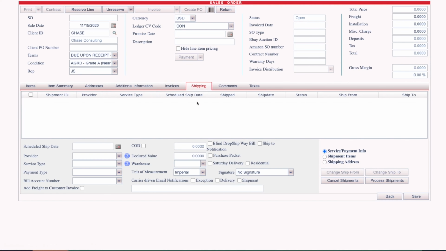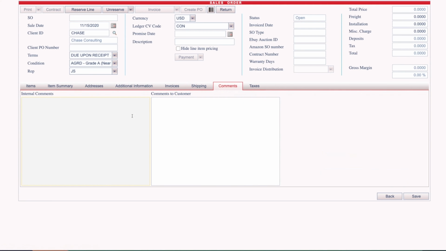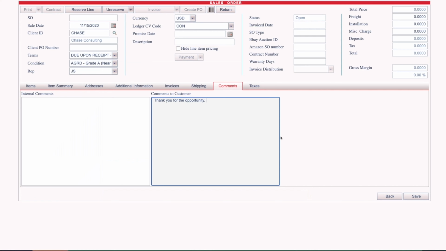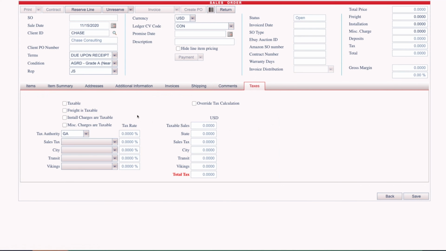Shipping will appear once you have scheduled a shipment as well, and then comments as well. You have your internal comments and you have comments to customer as well. You can just right click and then you can select comments as well. Here we can say a thank you comment as well. And then taxes here is where you can then turn on taxes if applicable.